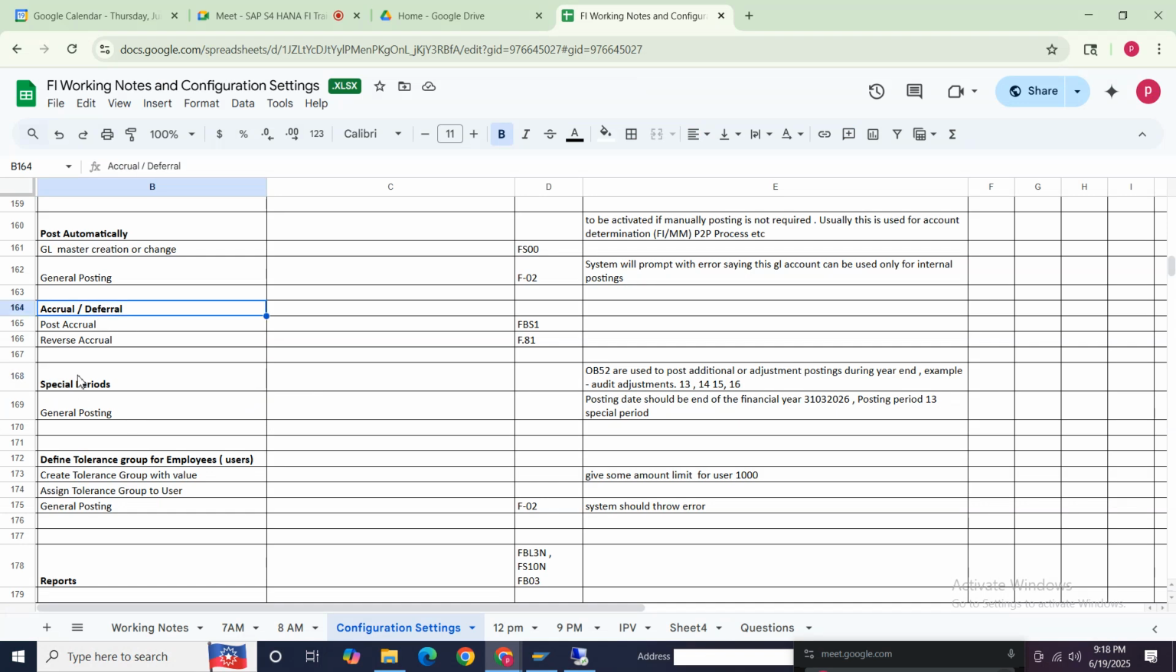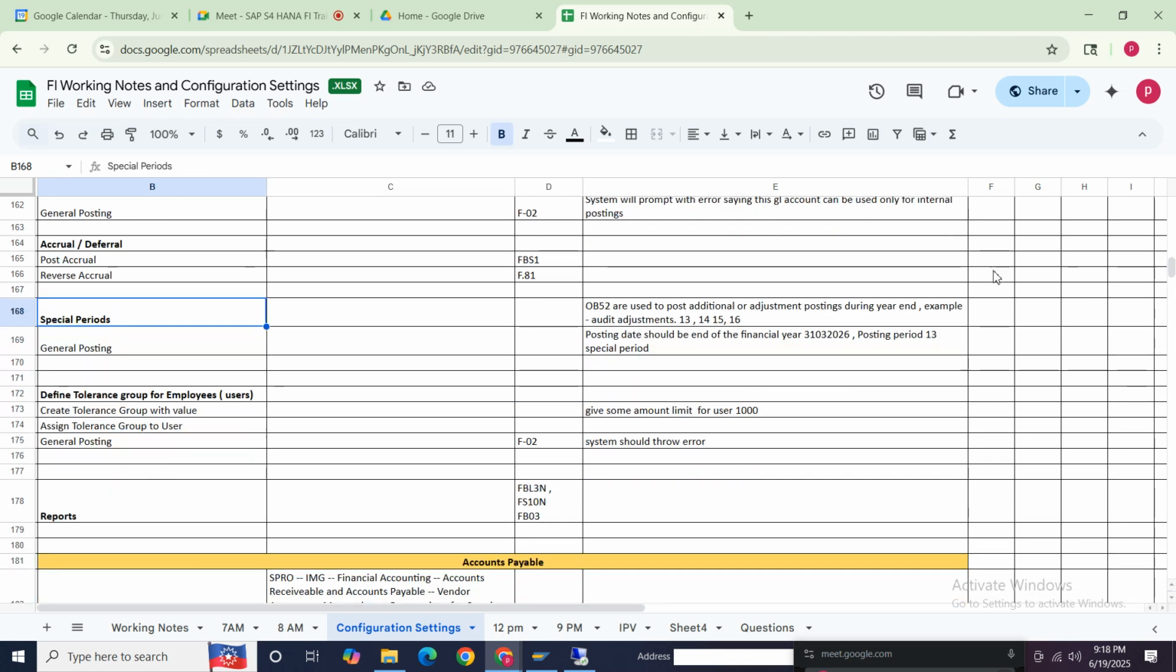So the next concept is special periods. Can anyone tell me what special periods are? We discussed during initial configuration. Yes, special periods are the periods used for additional postings, especially during year end, like adjustment entries. After auditing, there might be chances to adjust some entries.